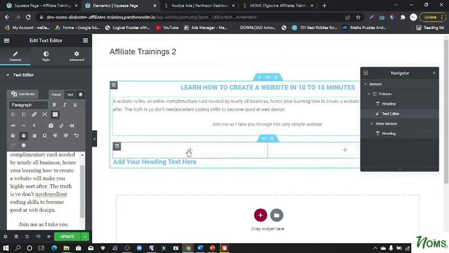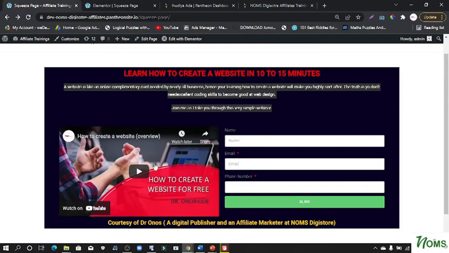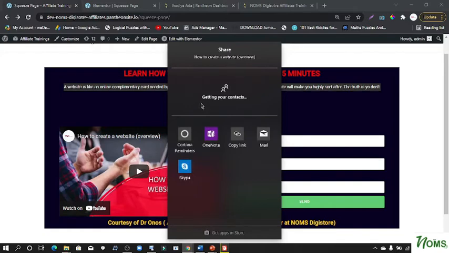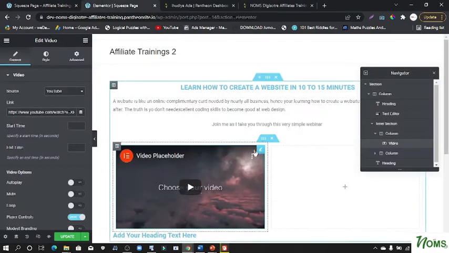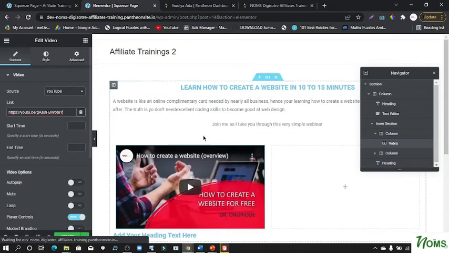Simple. Then this space here is going to be a video, so I'll drag a video here and put it here. Then what's the link of the video? I can copy the link of the video here by clicking on share. I think I can copy the link like this, then come over here, click this edit button here, then come over to the link here and paste the video there. So the video is already here.